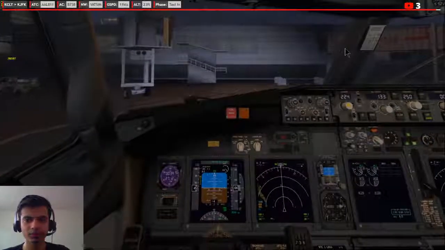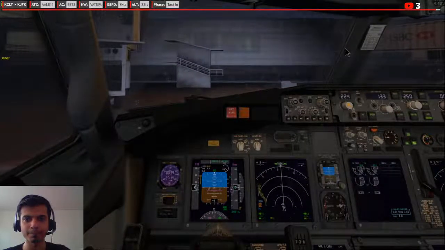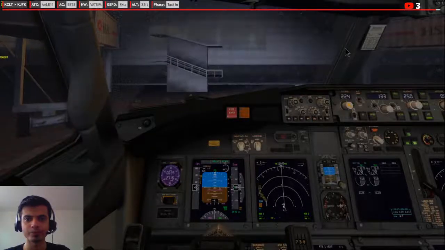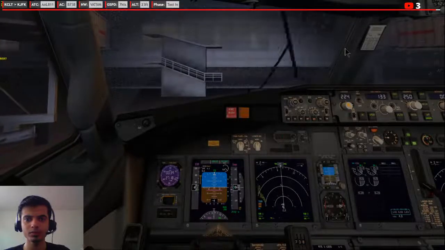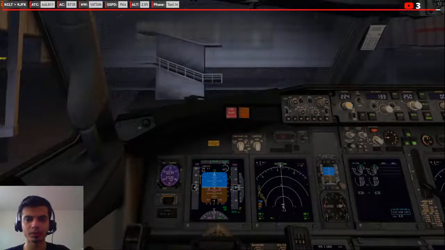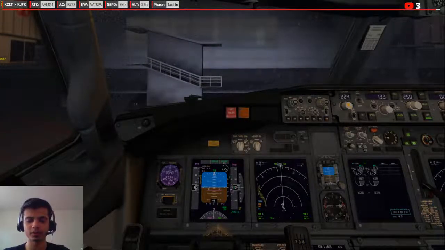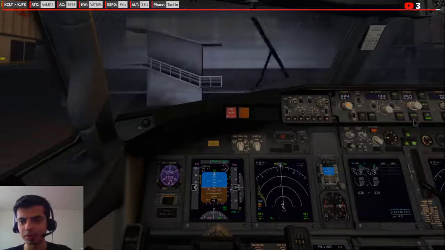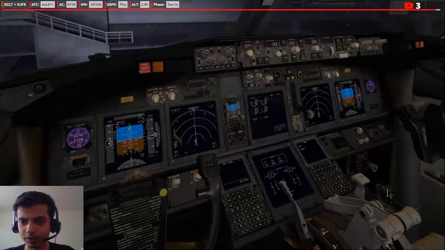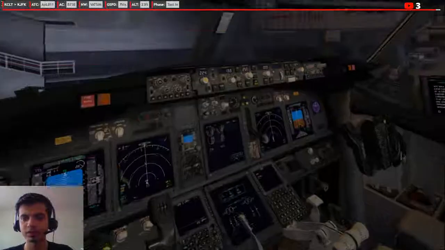Kennedy Tower, Giant 712 with you. Giant 275, Kennedy Tower, good evening. Good evening, requesting IFR clearance. Information. Giant 275, transfer.